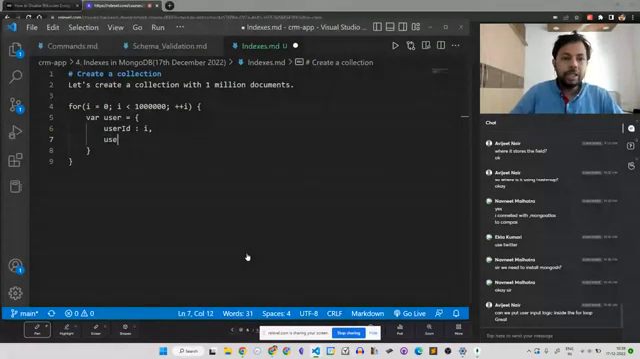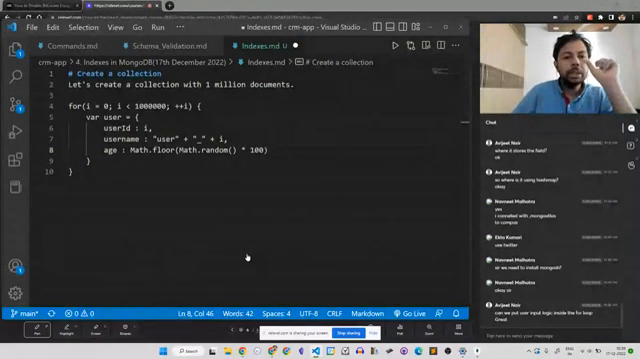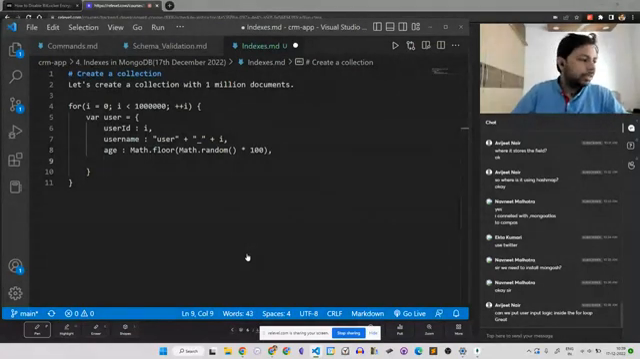There is username. In this case, I'm just going to call it user plus underscore whatever is the index. That is the username. Age. I'm going to calculate age by math.floor, math.random times 100. Somewhere between 0 and 100, the age will come. Once I have the age, I'll save some more things.